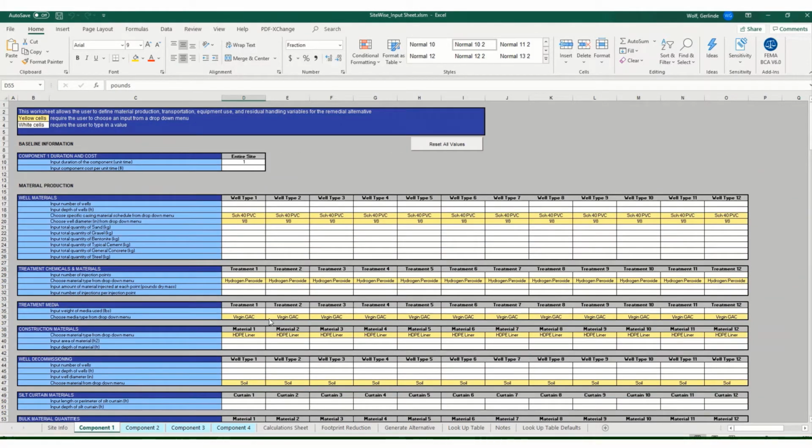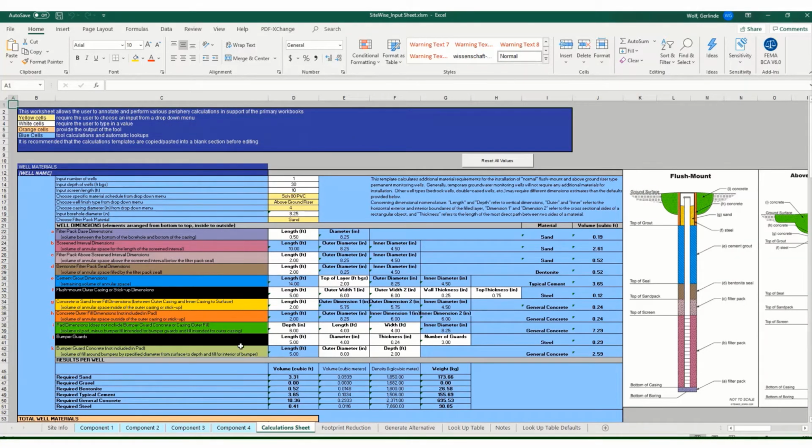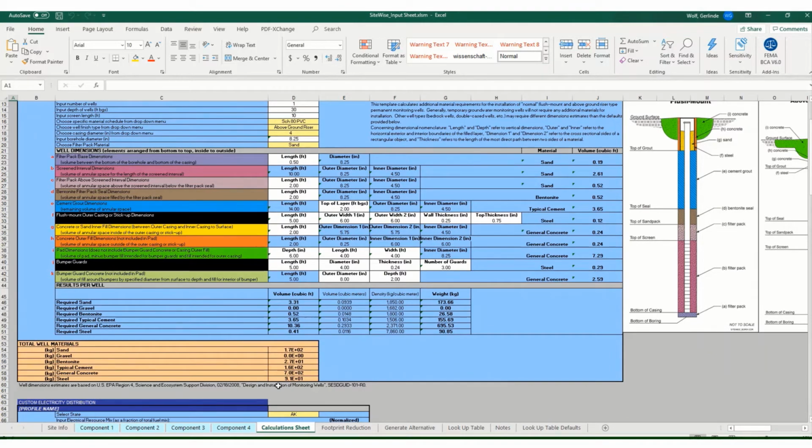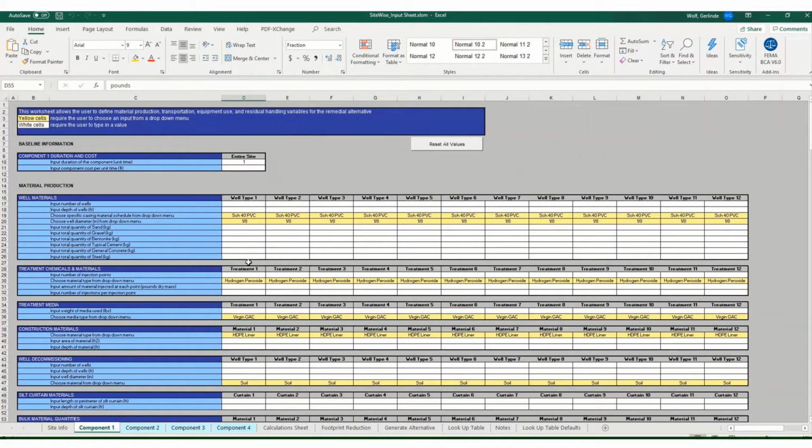So the first major category of inputs is material production. These are things like construction materials, treatment materials, bulk material quantities, and things like that. So treatment chemicals, backfill, construction materials, that would all be entered in here. For your well materials, you can use the handy calculation sheet that is built into Sitewise to help you estimate some of the numbers that you'll be using for well construction. So you just enter your info here. It'll come out with your total amount of well materials, and then you can bring these numbers back over to the component tab and enter those here.